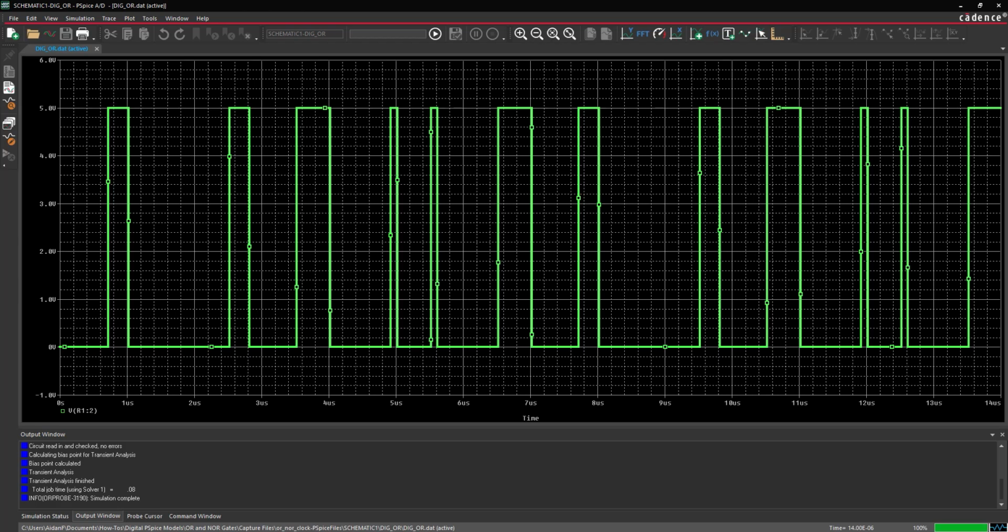Quickly create the required OR and NOR gate SPICE models and simulate accurate digital circuit behavior with the PSpice modeling application in OrCAD PSpice.